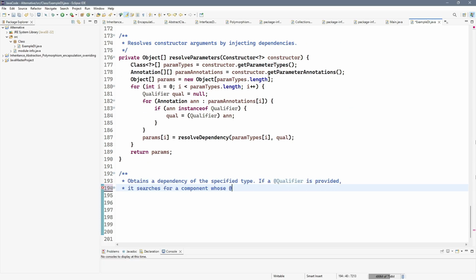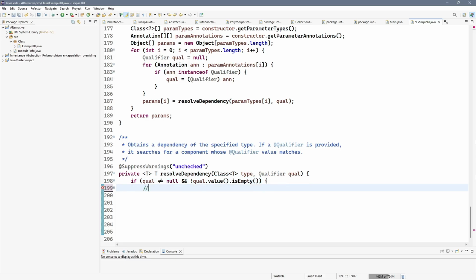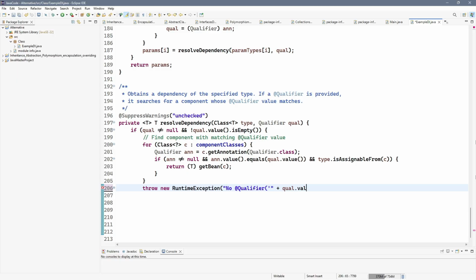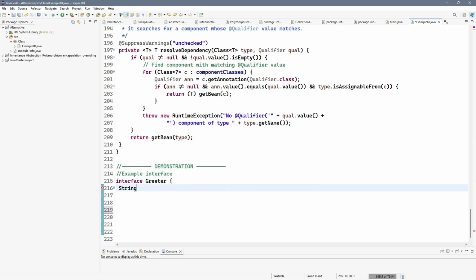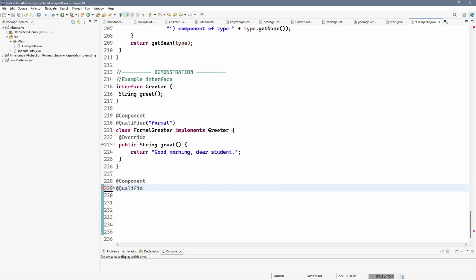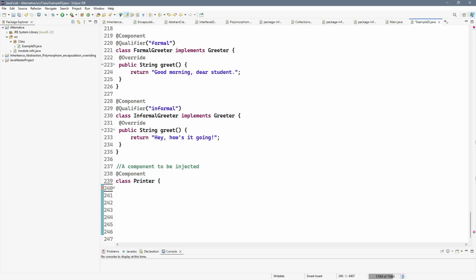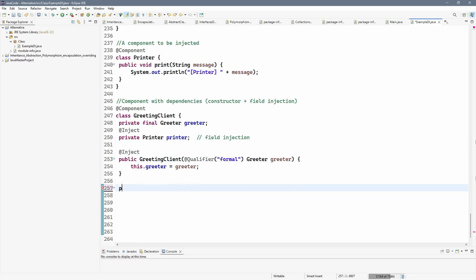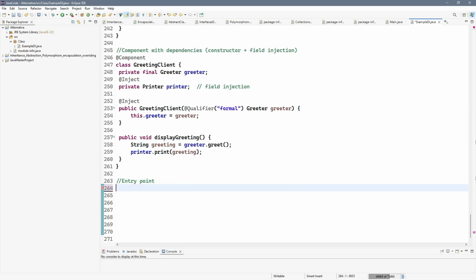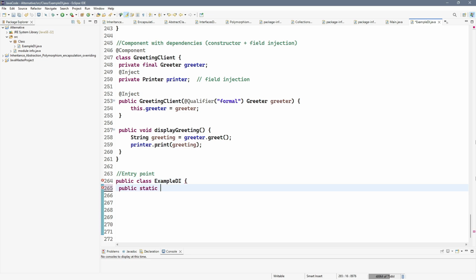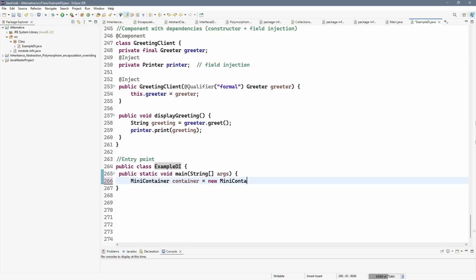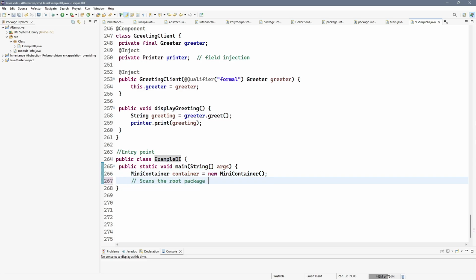Find constructor implements a clear precedence: one constructor, use it; else pick the @Inject annotated one; otherwise default to a no-arg constructor. Resolve parameters grabs the parameter types and their annotations. For each parameter, it looks for a @Qualifier so the container can pick the right implementation among several candidates. Then it hands off to resolve dependency, which ties the whole graph together. When a @Qualifier is present, resolve dependency loops over all discovered @Component classes, checks if one carries the matching @Qualifier value, and verifies it's assignable to the required type. If no qualifier is given, it falls back to a plain getBean(type).